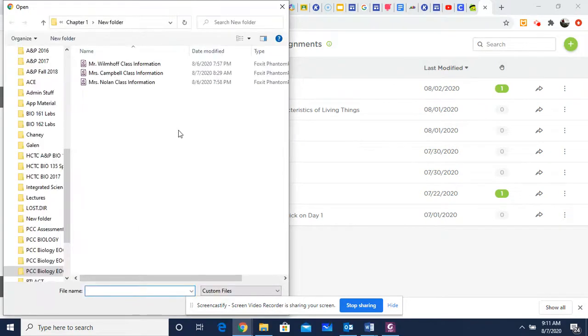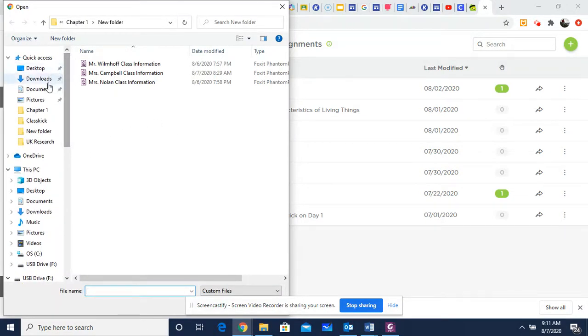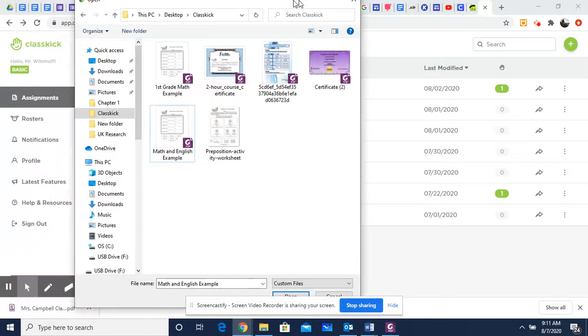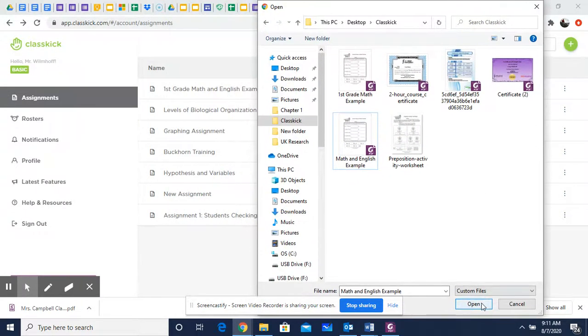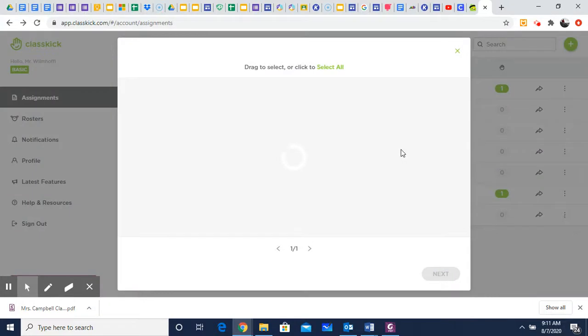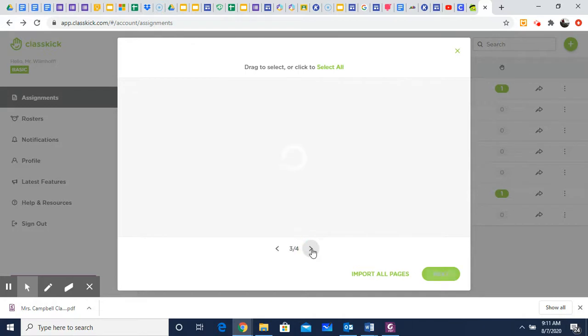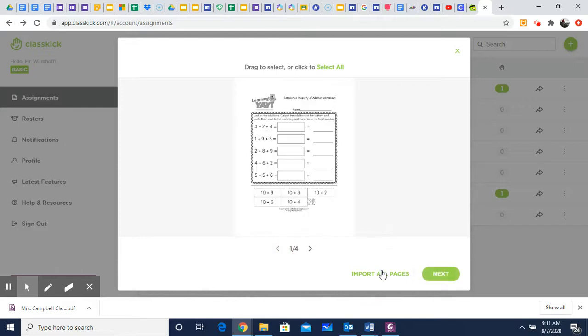So you click on that, it opens up, and I'm going to get to an assignment. Okay. We're going to open up this math and English example. Now, I can import every page. This is 4 pages, and you can preview what it is. I can import all 4 of them. Okay. I can actually import just one of them. So I just want to import this first one.